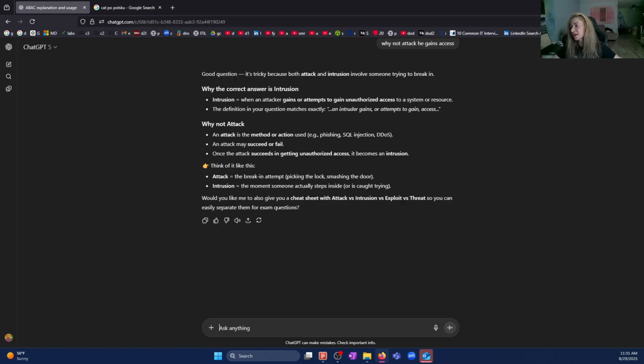Attack and intrusion both involve someone trying to break in. The correct answer is intrusion: when an attacker gains or attempts to gain unauthorized access. Attack is the break-in attempt, picking the lock, smashing the door.